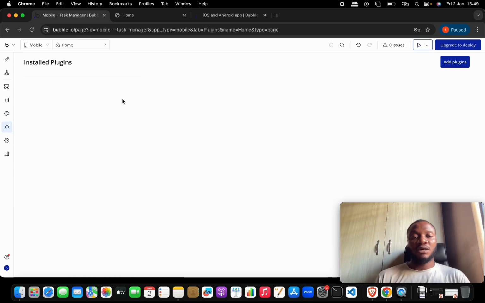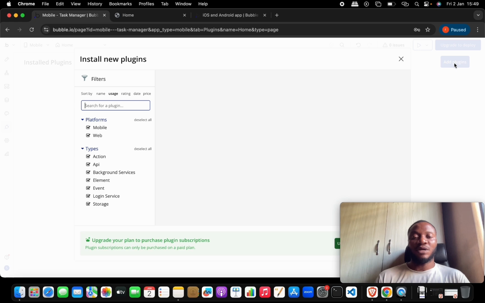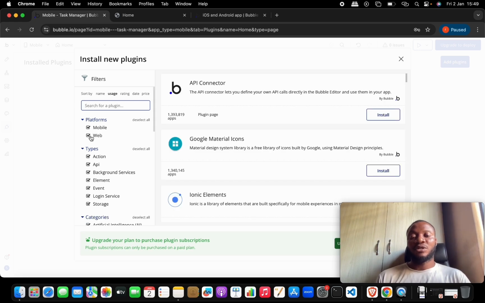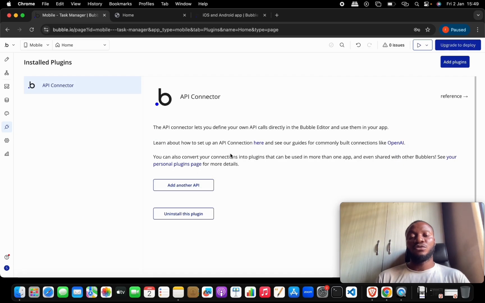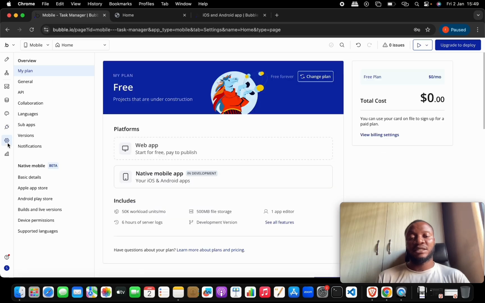Then we have plugins. Basically you come add plugins here. You can search what you need. Uncheck web, so that whatsoever you'll be seeing would be only for mobile. So for example, this is the API connector. We will not be using this. Just to show you what a plugin looks like, you can just click on install and it installs it for you, and then you can do your manipulations here. All right, then here in the settings, we'll come back here to do a bit of setting as we progress.